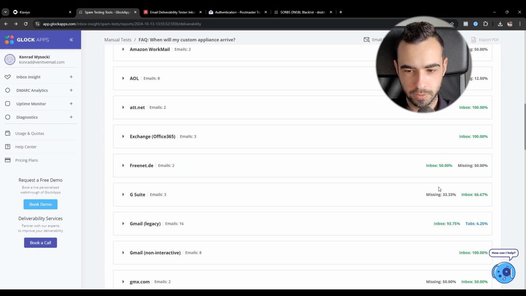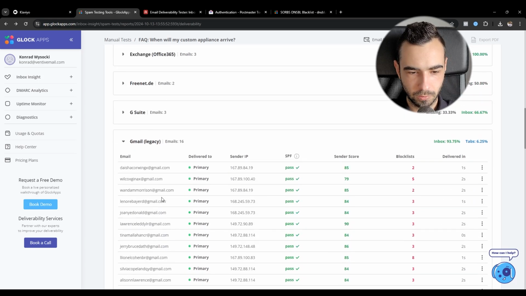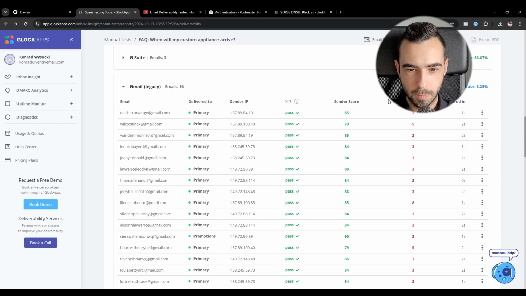So for G Suite, once again, we're landing in the primary tab for over 66% of the cases, which is 2 of the 3 emails, because the third one is missing. For Gmail Legacy, and you can also click on the specific domain to see what's going on, we're landing in the inboxes for over 90% of the cases, which is great. And as you can see, we're going into the primary tab, regardless of us being blacklisted.